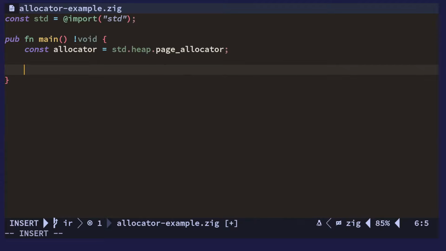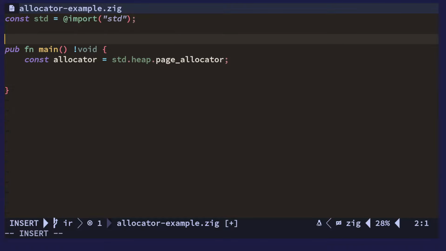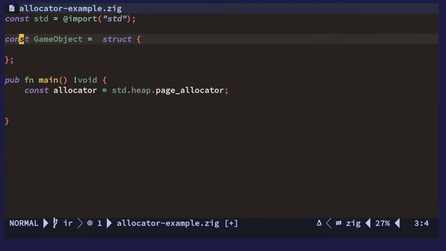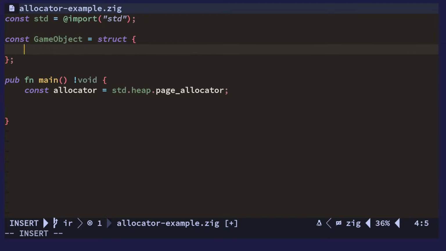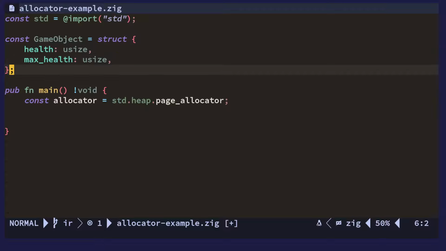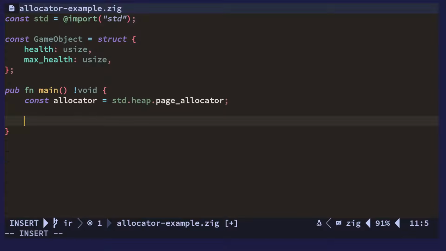And then let's just show how to allocate something. Let's say you have a struct, like a game object or something, with health and max health. Let's just do something like this. Then let's say you want to allocate a bunch of these game objects. So you would have game objects.